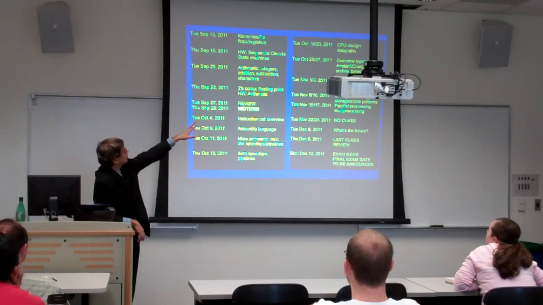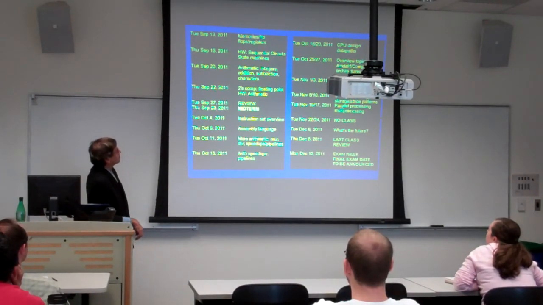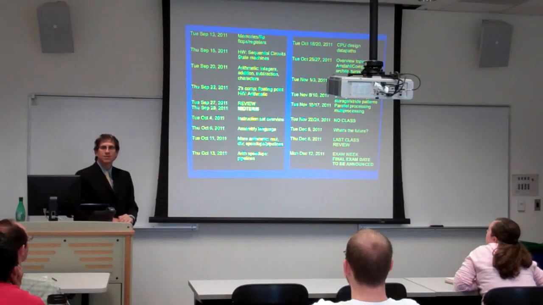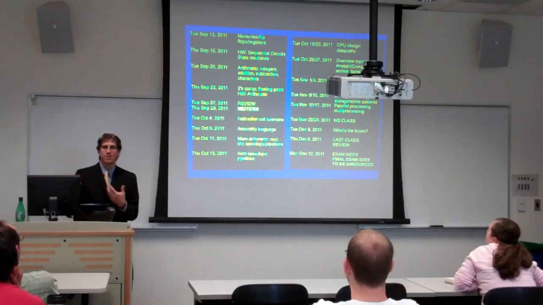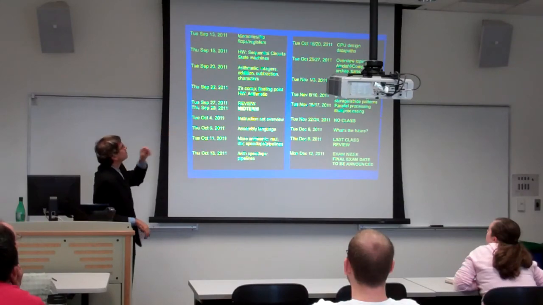And then we'll talk about designs inside the CPU. How does the central processor actually take instructions and interpret them to do things like perform operations on registers and update memory? That's called the data path part of the circuit.